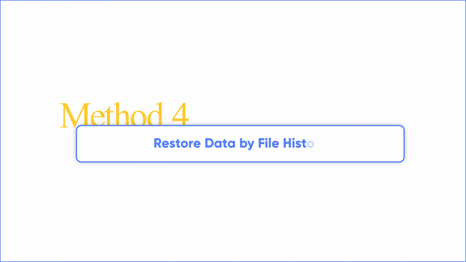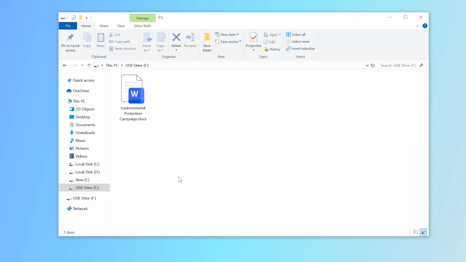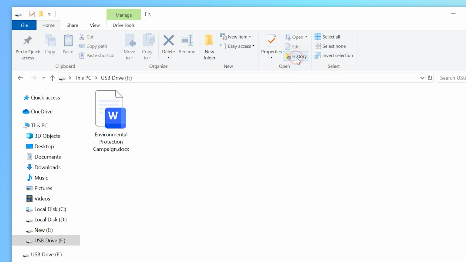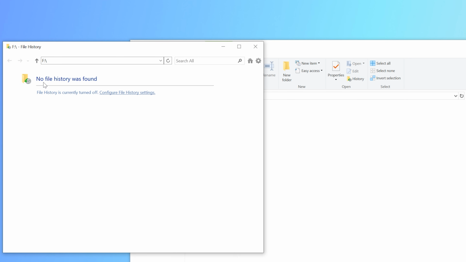Method 4. Restore data by File History. Open This PC and select your USB drive. Click on the Home tab and click on History. Unfortunately, this feature will only work if you enable it before data loss. I haven't enabled it before, so you can't see any information.